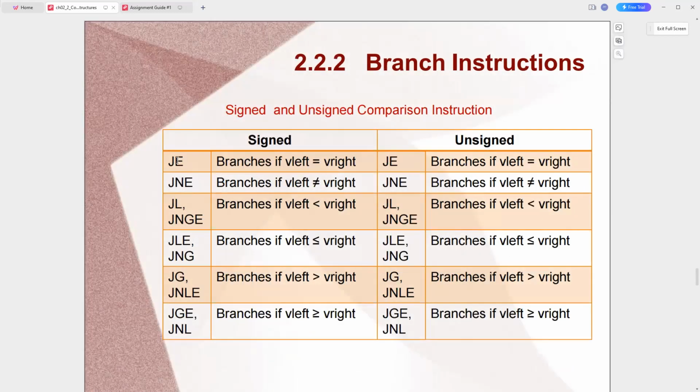Okay. So JE or jump equals will be executed if your V left is equal to your V right. For unsigned, it's also the same. JNE if they are not equal. JL if V left is less than or not greater than or equal. But I think it's just better to use JL. It's much more simple. JLE is jump if less than or equal. So it's also the same as JNG or jump not greater. JG if V left is greater than V right. And JGE, we use this if V left is greater than or equal to V right.